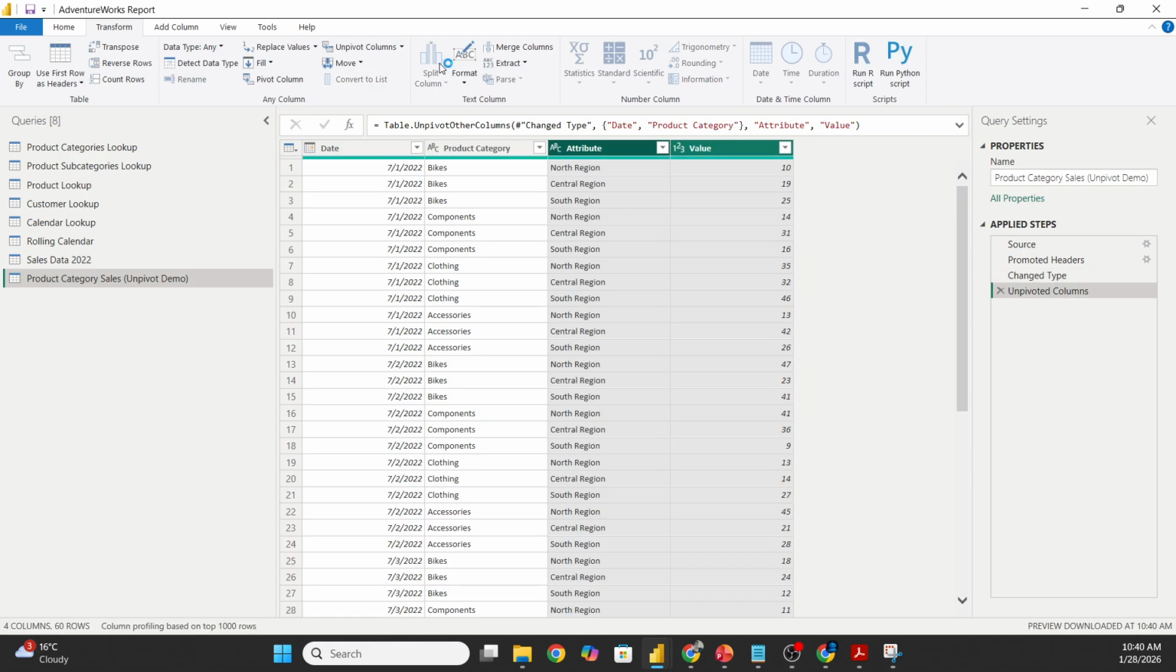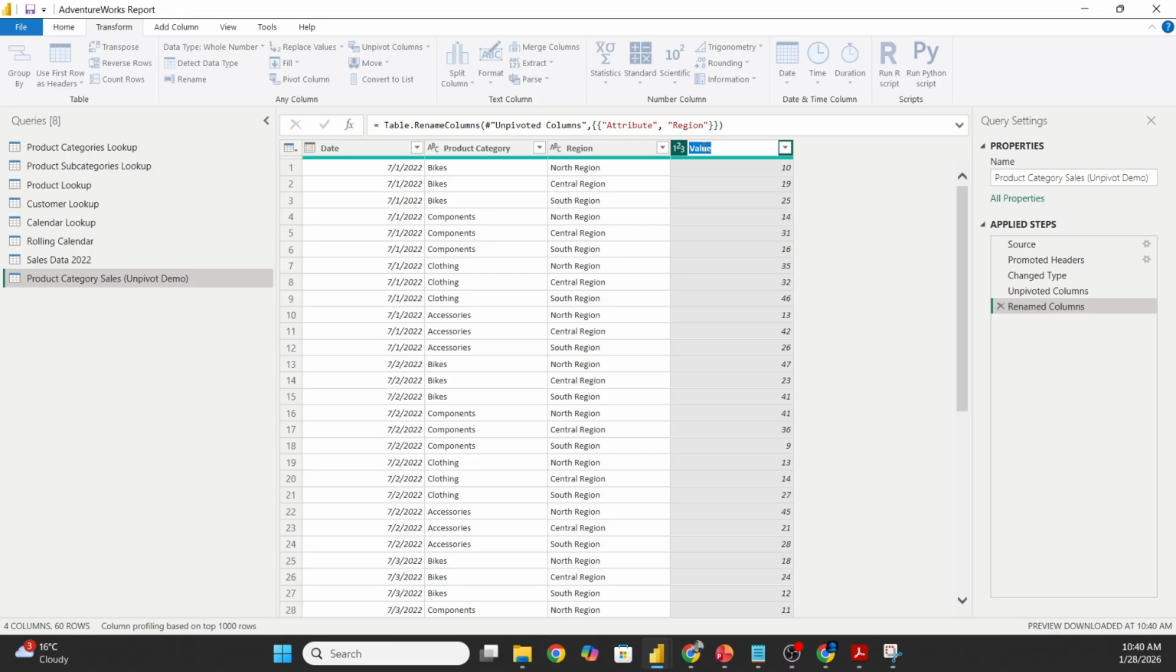Click here and it would be in this way. So this is the attribute, this is the value. Let's change the attribute name to region and the value to quantity sold. So this is the example of the unpivot.